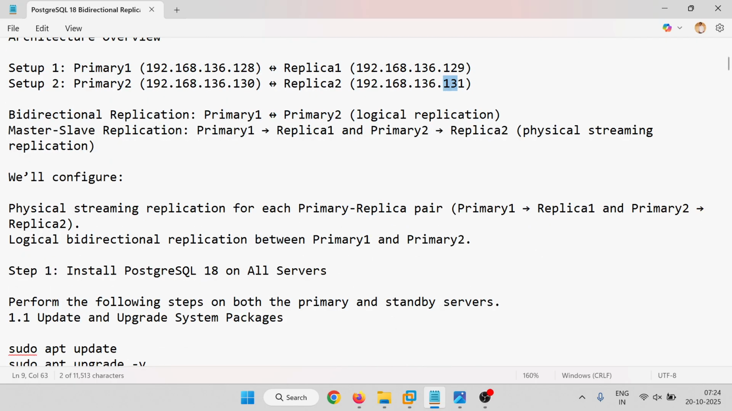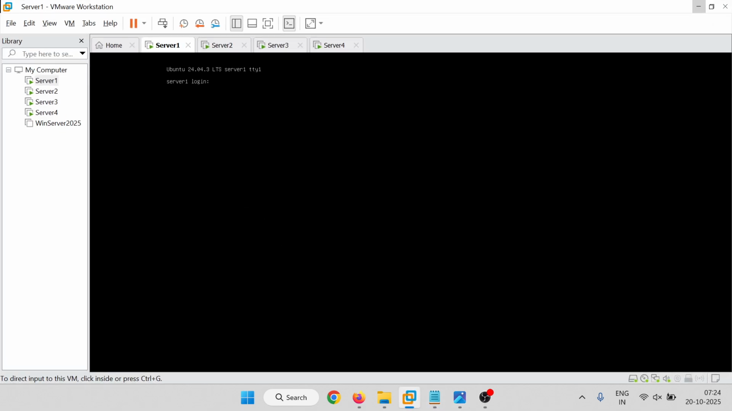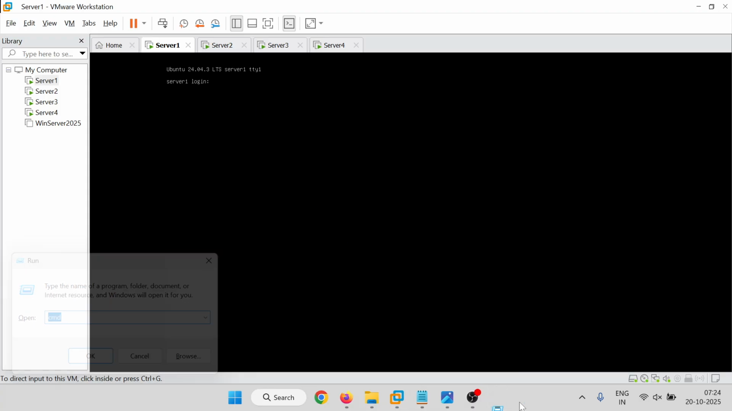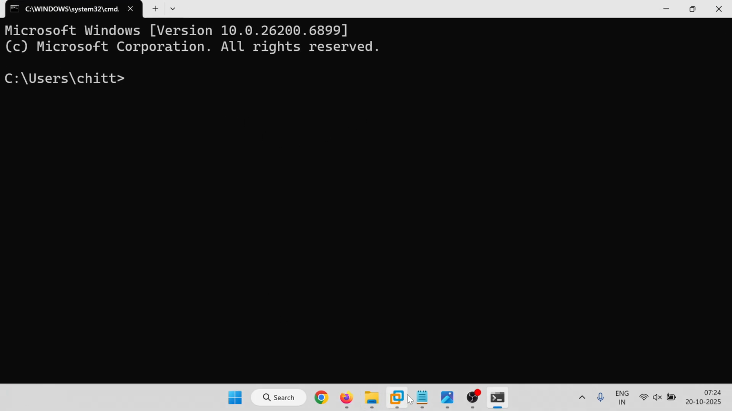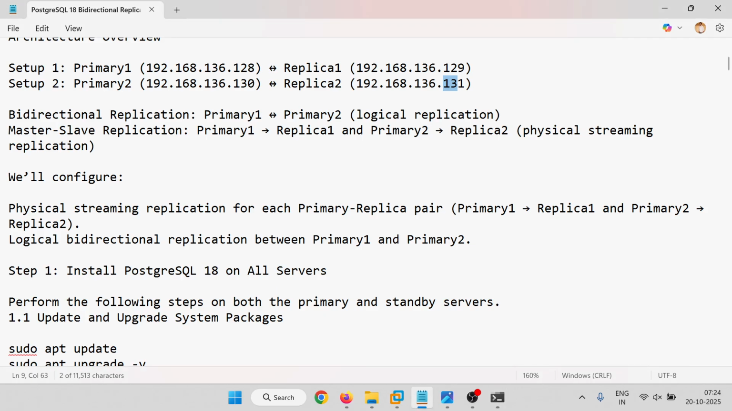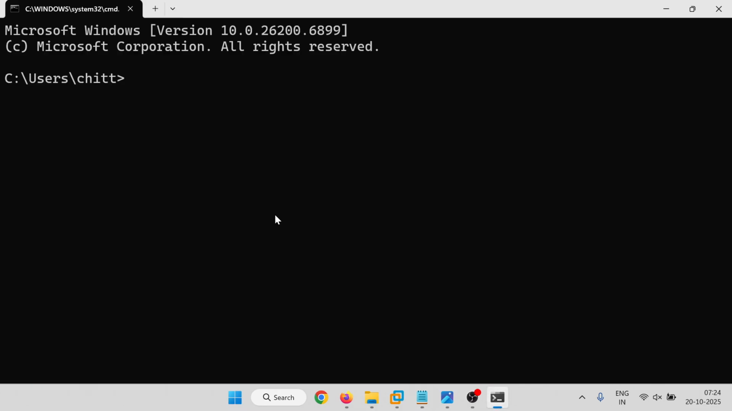Let me access my server. All the servers are running on VMware Workstation. You can see there are 4 servers, all running Ubuntu 24.04 LTS. Now I'm going to access these servers. You can access them through any SSH tool. Let me copy one of the IPs. So ssh, 128.